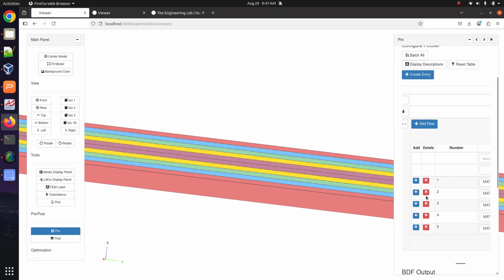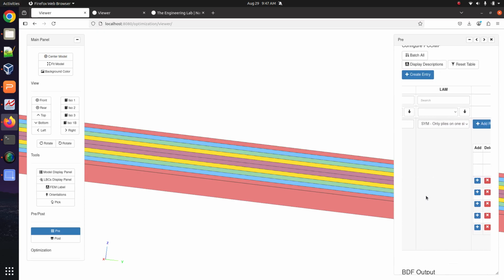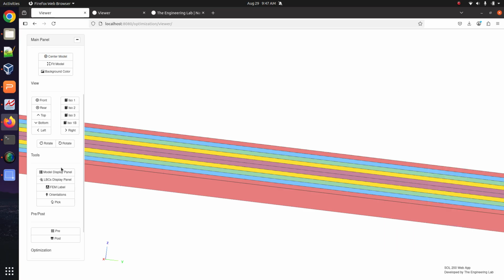You could continue experimenting with the PCOMP entry. There's another video where I go into more detail on the PCOMP entry, so I recommend watching that video. Maybe I'll put a link to that video in the description below. Okay, so now we're done with the laminate.